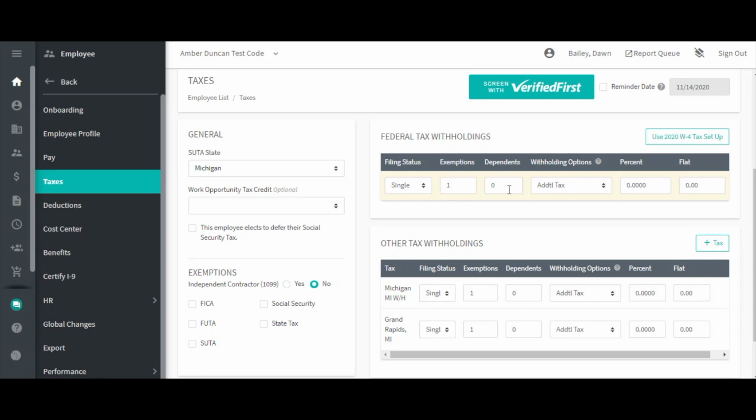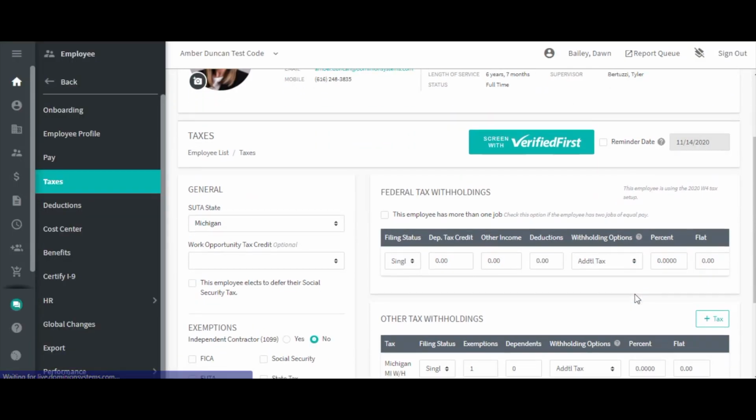For the federal tax withholding, make sure that if an employee was hired after 2020, to click the Use 2020 W-4 Tax Setup button. This will toggle the options to correlate with the new Form W-4. When using the new W-4, select the filing status, enter any dependent tax credits, other income, or deductions.